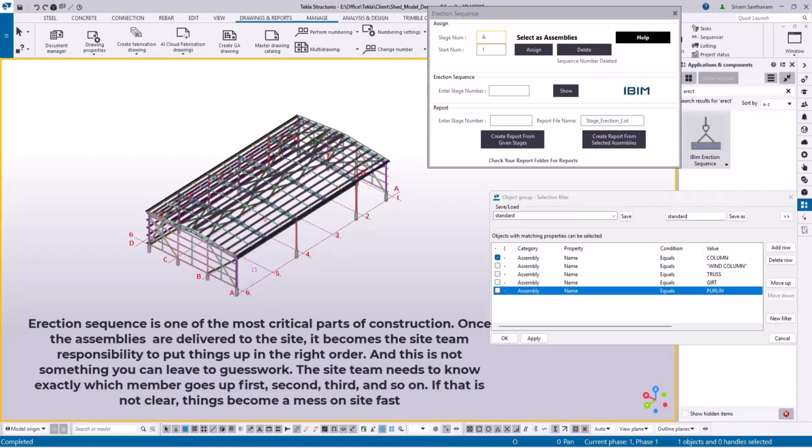Hi everyone. In this video, I'm going to give you the demo of this application, I-beam erection sequence. As we all know, erection sequence is one of the most critical parts of construction.